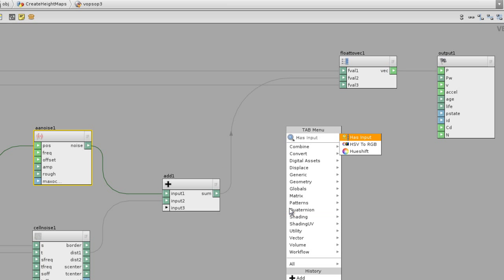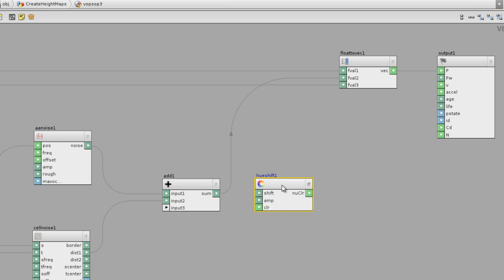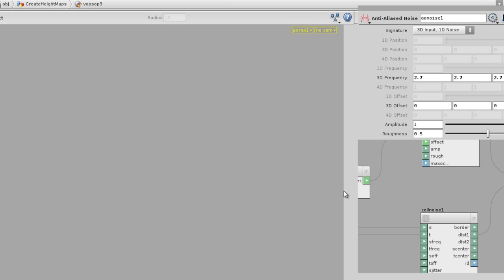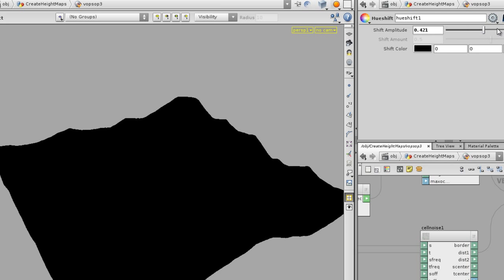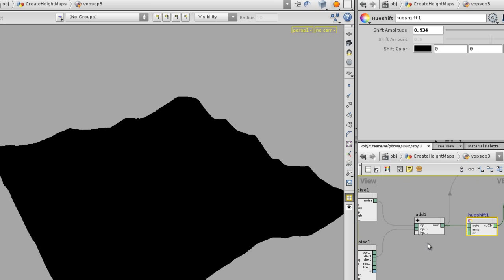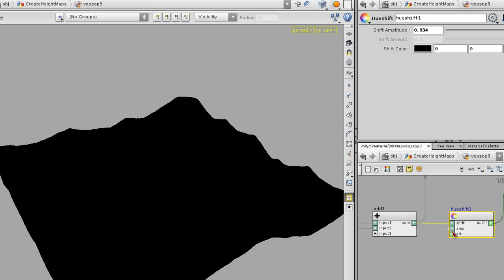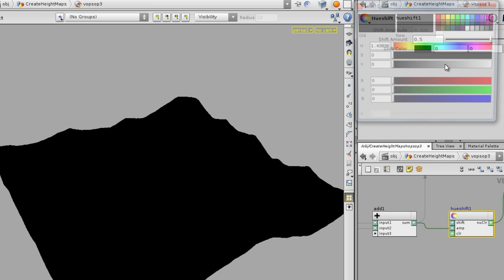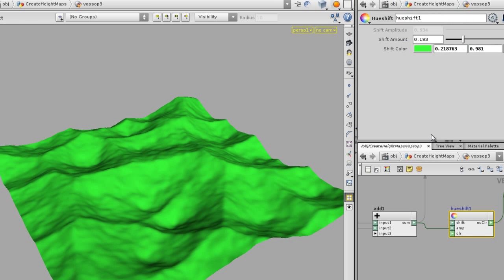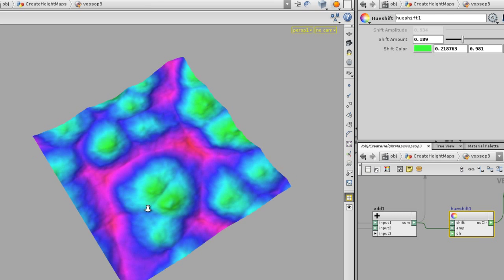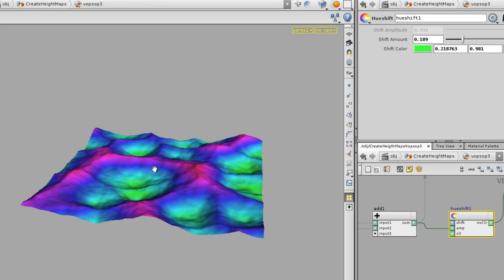I'm going to drop in a hue shift, and it asks for a shift, and you can plug that into the color. And we're going to get the shift color, and I'm going to plug it into the amplitude. And oh, the color, I need to give it a color. There you go. And now you can have all your different textures with different height maps.